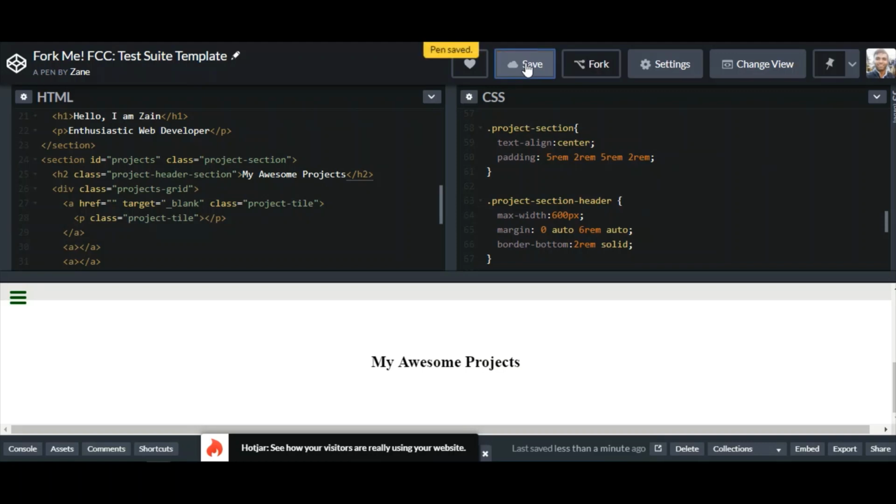Will that be alright? Why is this not underlining it? Header section, have I done anything wrong? Project header section, project. Ah, this is why. Silly mistakes, eh?